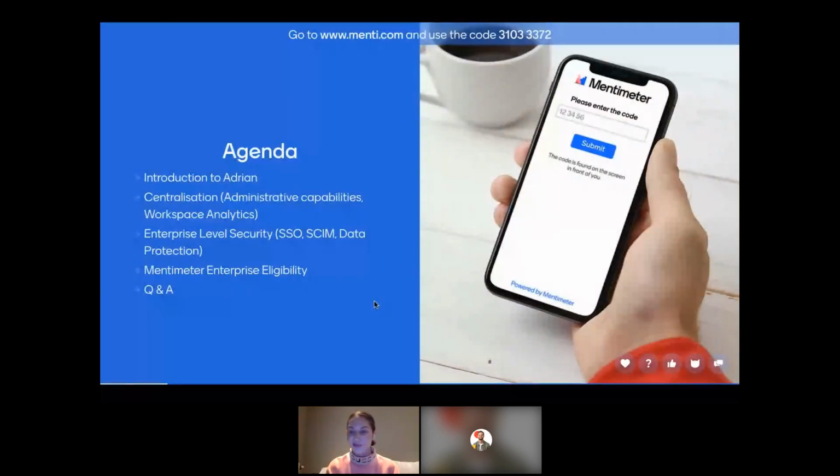Once again, for those of you who have not been able to join the official presentation, the access code is going to be available once again, and that's menti.com, access code 31033372.